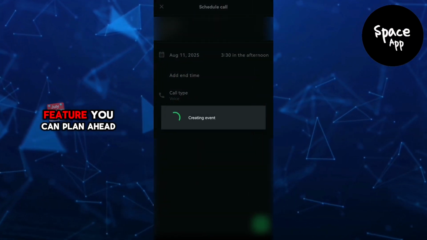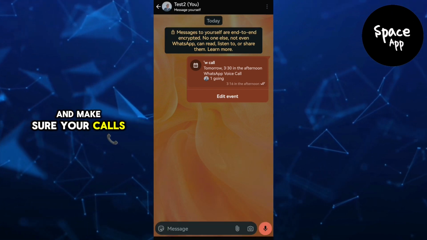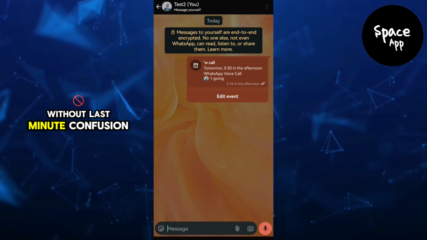With the Schedule Call feature, you can plan ahead, keep everyone on the same page, and make sure your calls run smoothly without last-minute confusion.